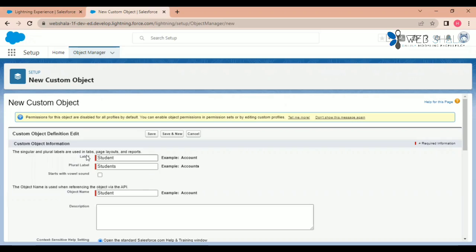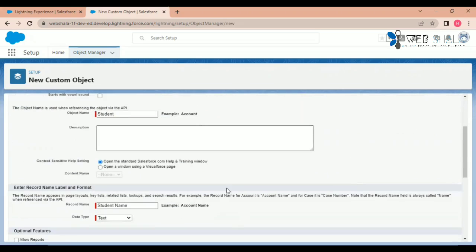Next, description. If you want to give any description about this object, you can. For now, I don't want to give any description. The description explains the object: whatever things about the student object and why we are creating this object. If you want, you can enter all the information over here.